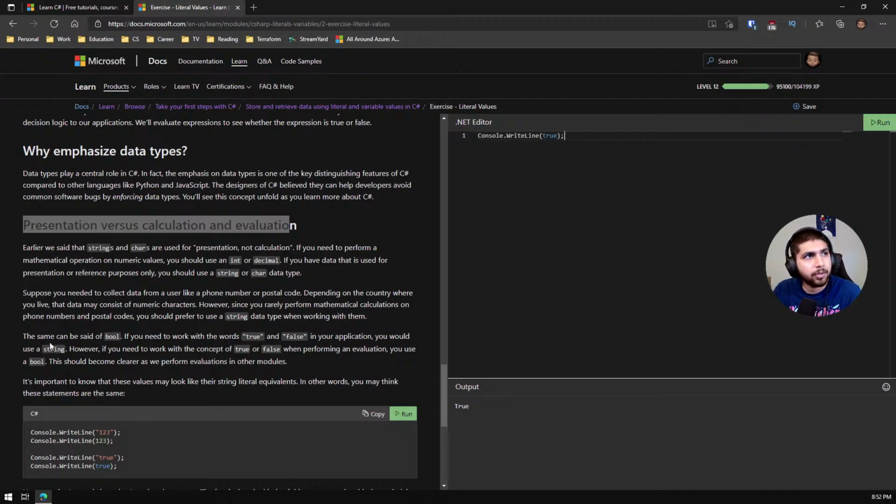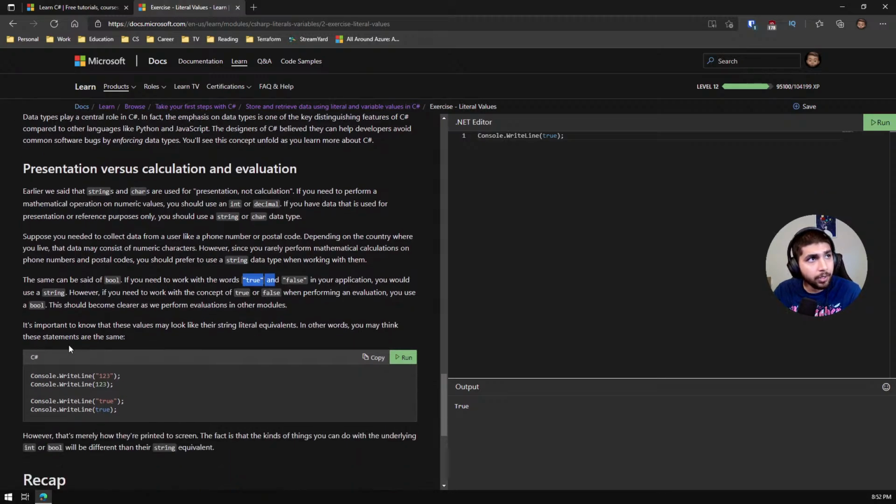The same can be said for Boolean. If you need to work with the words true or false in your application, you would use a string. Oh, like the literal words true or false. That's why they're in double quotes. However, if you need to work with the concept of either a thing is true or false, you would need to use the Boolean data type. So it's important to know that these values may look like they're string literal equivalents. In other words, you may think these statements are the same.